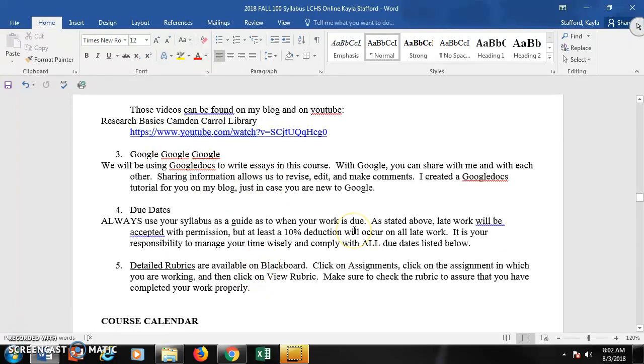Google, Google, Google. I can't tell you how much I love using Google. Google Drive, Google Docs, Google Slides, Google Play. I encourage you and actually require you to create a Google account and use Google Docs. Now, the only downfall of using Google Docs is when you submit your essays on Blackboard, you must download them into a Word document and then attach that Word document to submit your assignments.